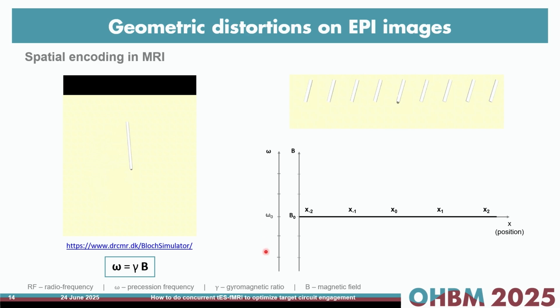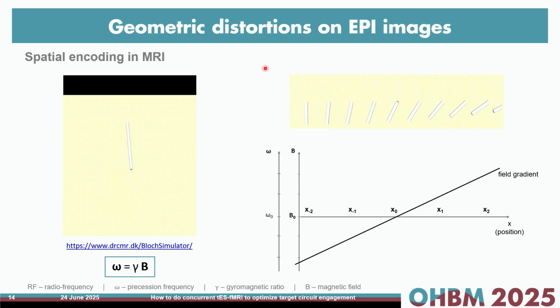So we can do something smart and vary the magnetic field in a controlled way by applying a linear field gradient, so that some spins will precess slightly slower in here, some others will precess slightly faster. And by this we create a lookup table, or a mapping between precession frequency and position. And that's how we do what we call spatial encoding in MRI.